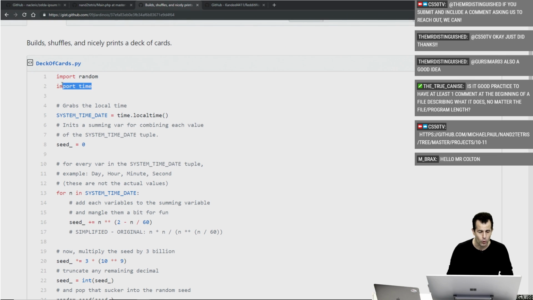I see a couple of imports at the top of the file. That's great. That's where they typically belong, giving me access to the random library and the time library, or modules. Here I seem to be getting the local time and storing it in system time date and then iterating over this system time date structure in order to get at various fields. So I think a few comments here.